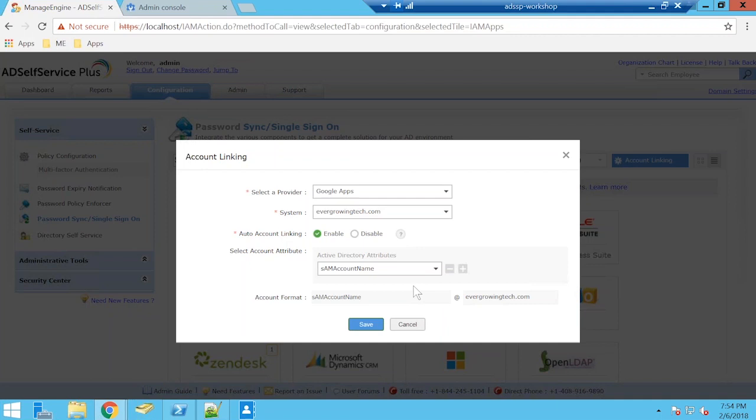And if you do not have an Active Directory attribute or a standard account format for a particular domain or a particular application, you needn't worry at all. All you need to do is disable automatic account linking. In this case, the user chooses the account for which he would like to work with. The user gets the privilege of choosing the account for which he would like to enable single sign-on. So I'm going to show you that as well.